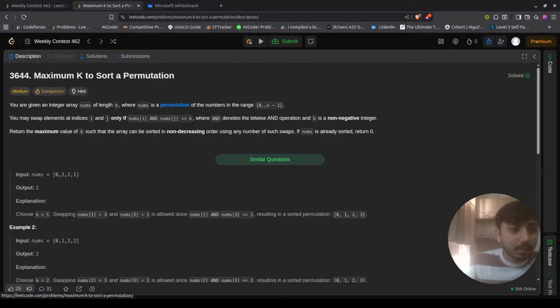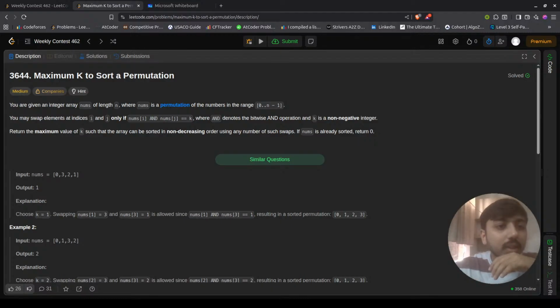So the question number 2, maximum key to sort a permutation. Wait, what happened? Nice.